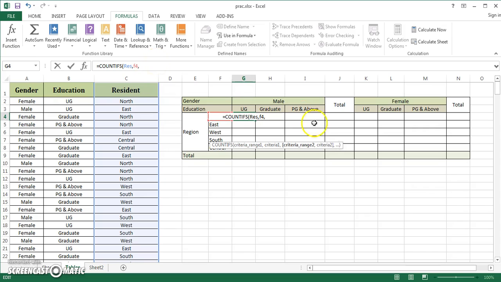Now it asks me for criteria range 2. Now I want to see how many males are living there, and I know my list of gender is here in column A. If you remember the name, you can manually type in the name you have given. I've given it GENDER.